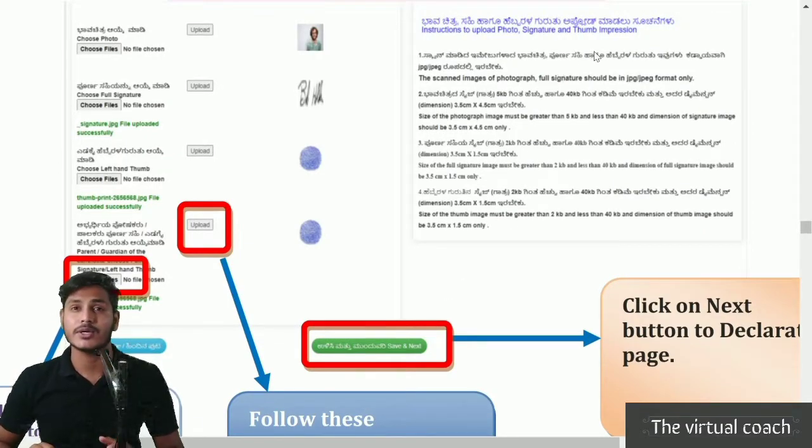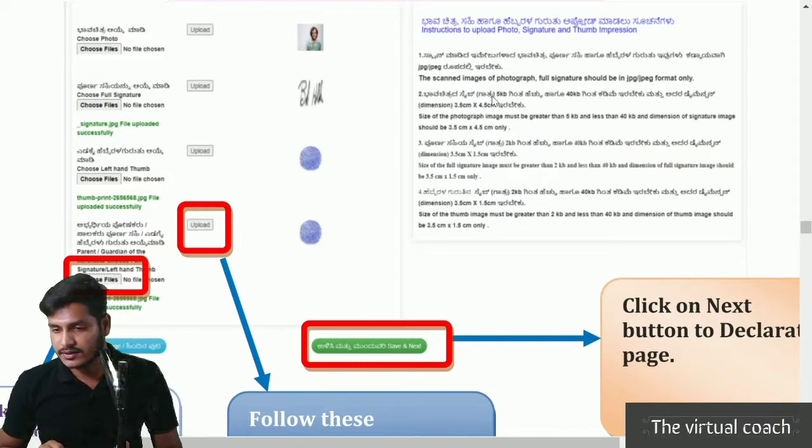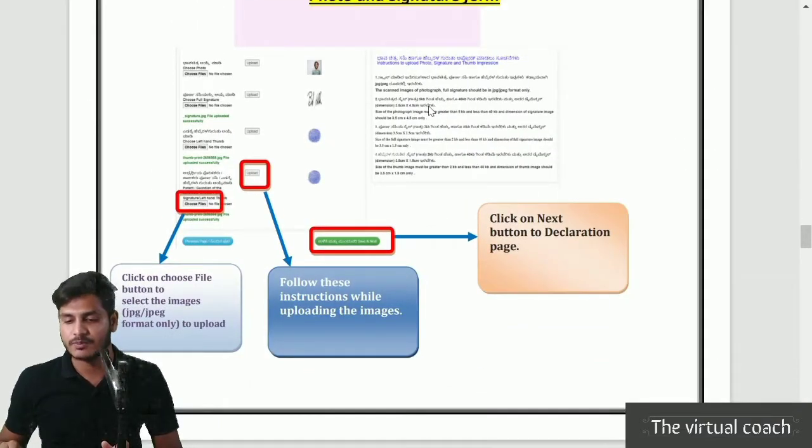There will be a particular size that you can vary in your Adobe Scan, and the files should be within a limit. After some MB you cannot increase that file size. That's what you can see here. Now after that you can click on the next button and go to the declaration page.